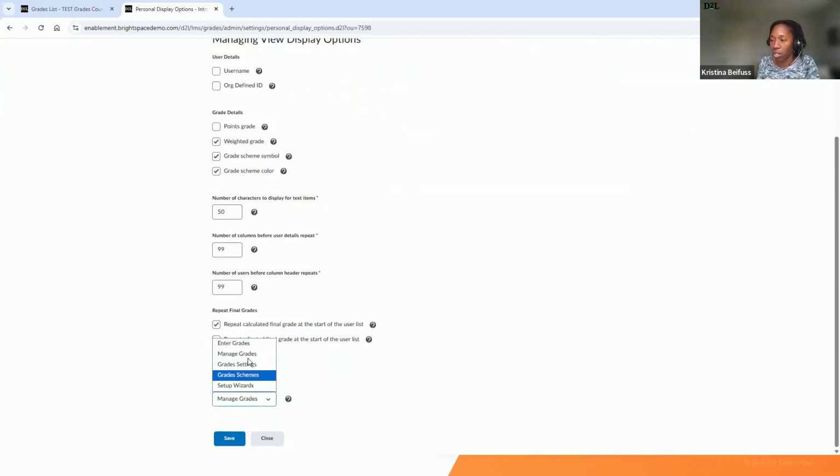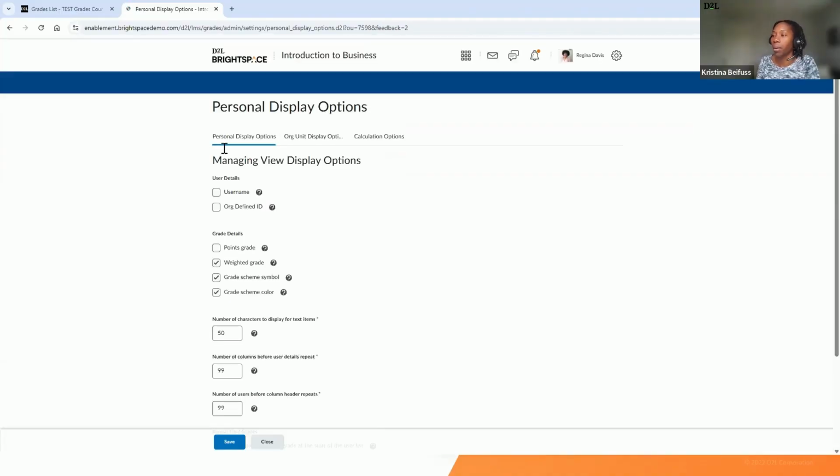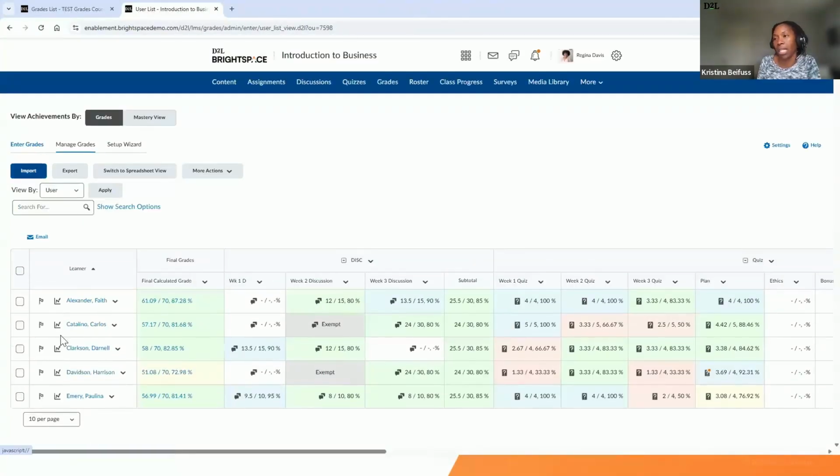I'm going to change it to enter grades and save. So when I click on my grades tool from the nav bar, it's going to land on my enter grades page. And in the enter grades, we've got a number of options here. If you've got course grading that has been done outside the environment, you can import them here. You can also export via CSV from the gradebook.